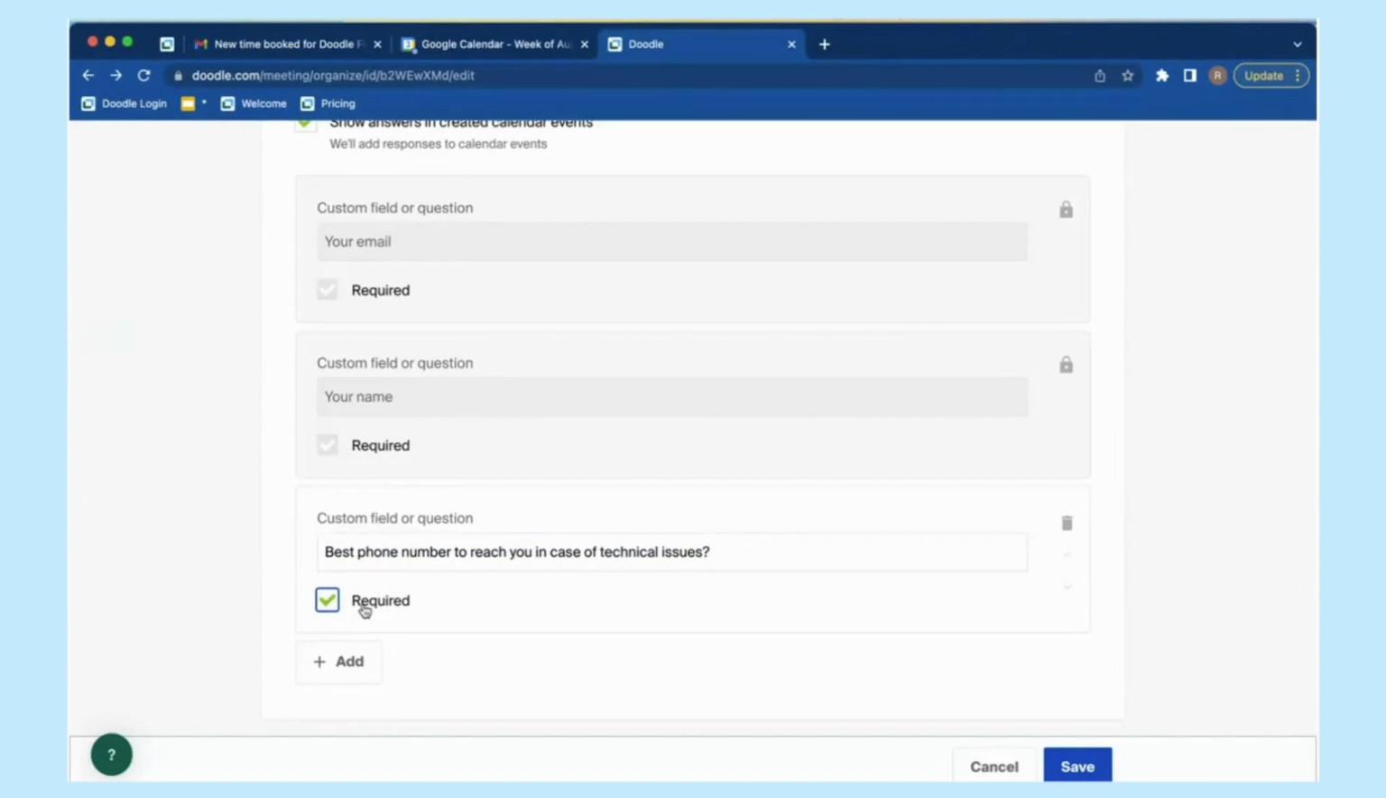Feel free to ask whatever question is going to help you prepare for these meetings. You can really ask as many custom questions as you want. We always like to say don't add more than 3. It creates friction when individuals are booking. They might realize, oh, this is taking too much, I'm not going to book. In the case of a final interview, they'll probably go through that process.